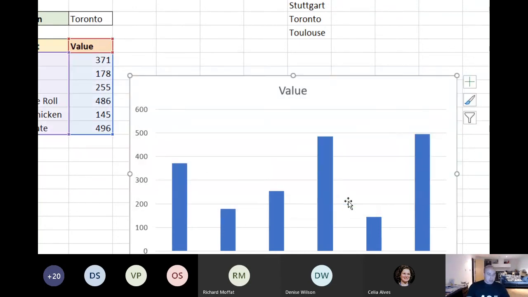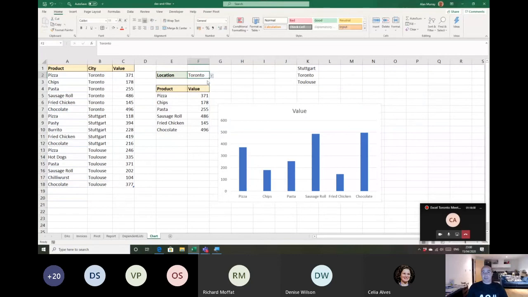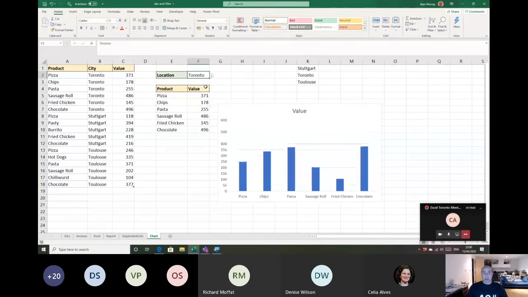And if I click OK, I could see in the background it was working straight away. I can see chocolate now appears for Toronto. And as I select things from the list, whether it's Stuttgart, or Toulouse, or Toronto, you can see the chart is also dynamic. Doesn't matter how many items there are, it's able to pick that up.